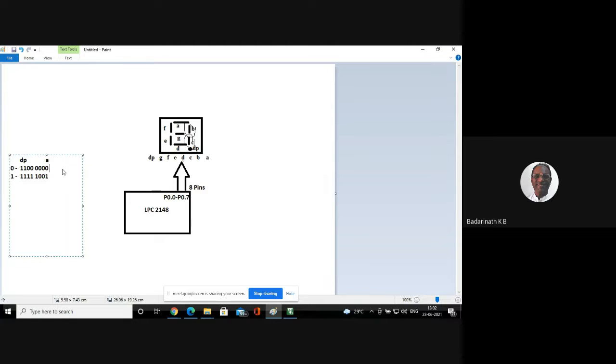Now convert this into hexadecimal digits: 0x, so this is nothing but C0. Similarly, I can prepare the next: 0x F9. F9 is my code. Like this, I prepare for all the digits from 0 to 9. Let's take the last one.